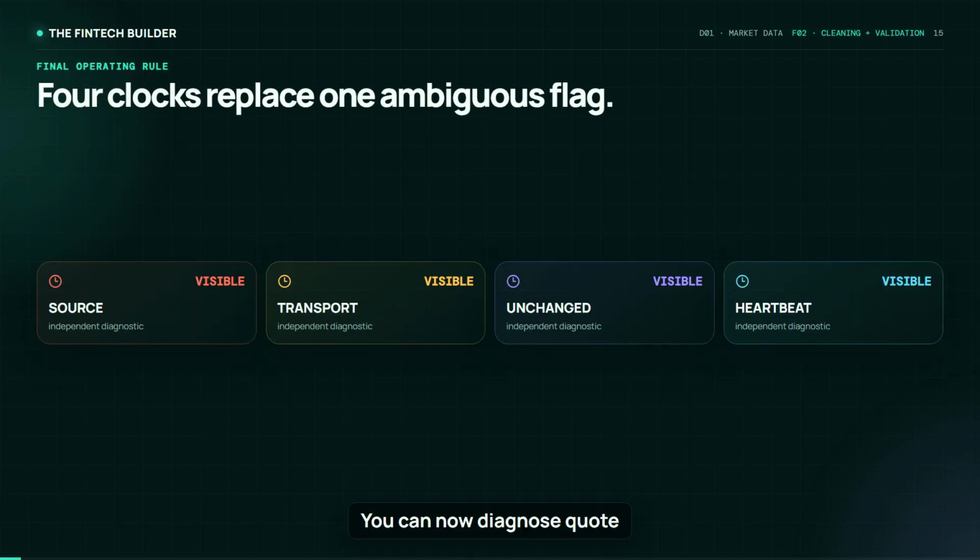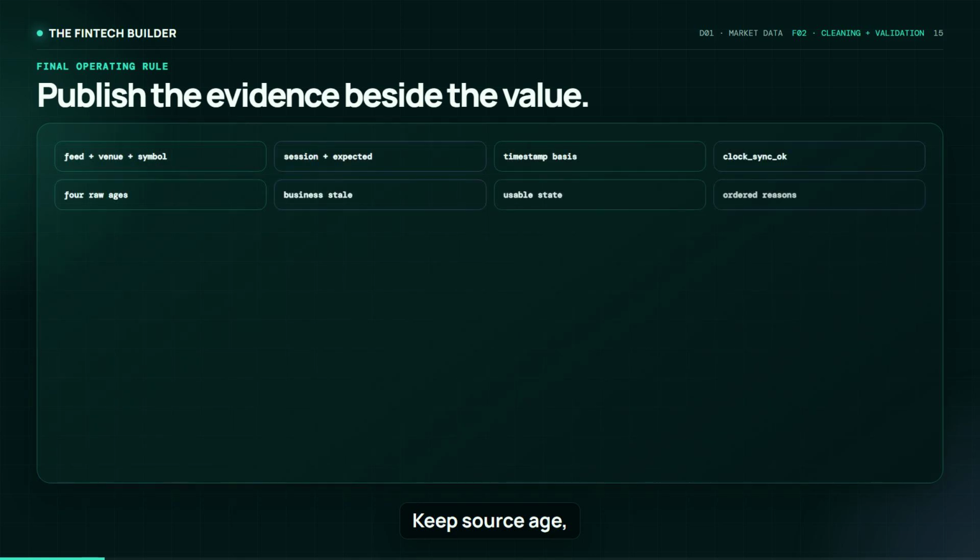You can now diagnose quote freshness with 4 clocks instead of one ambiguous stale label. Keep source age, transport age, unchanged duration, and heartbeat age visible beside their reasons. Preserve null before the first quote. Reject invalid time before mutation. Separate raw diagnostics from active session business policy. And keep the feed, venue, symbol, session, timestamp basis, and clock sync status attached to every result.